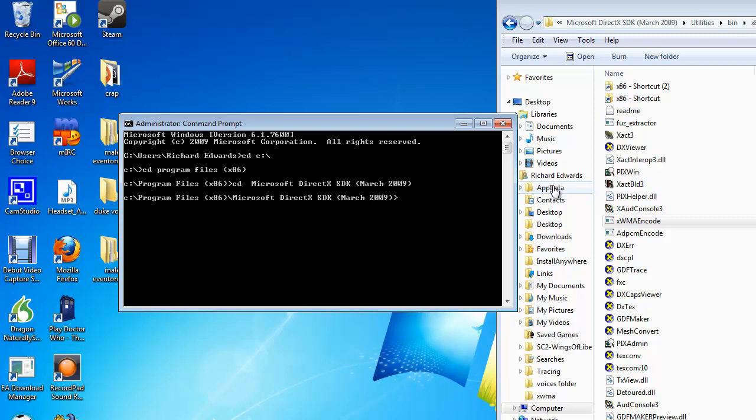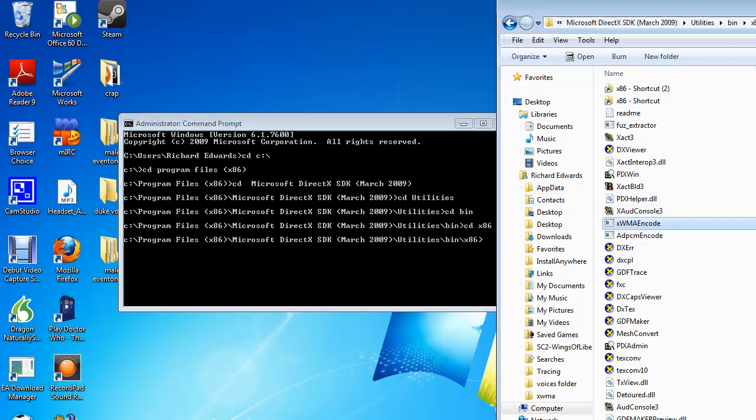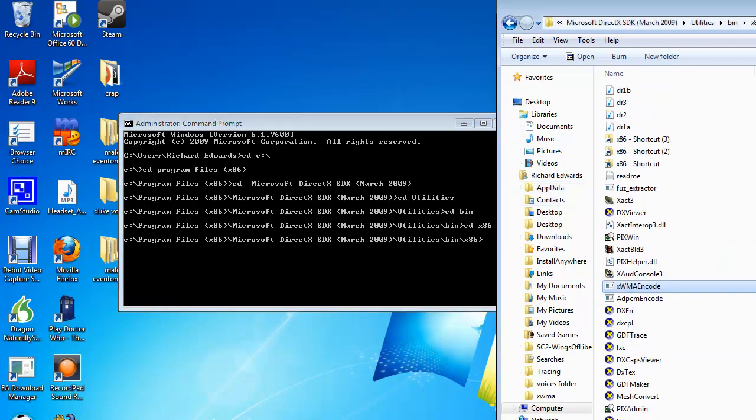And CD utilities, CD bin, CD x86. Okay, now we're in the directory, so we're going to start converting our files. So this is for Dragon Rend, where Duke would shout, "Hail to the king, baby," to a dragon to bring it down, and I figured that would be quite appropriate.